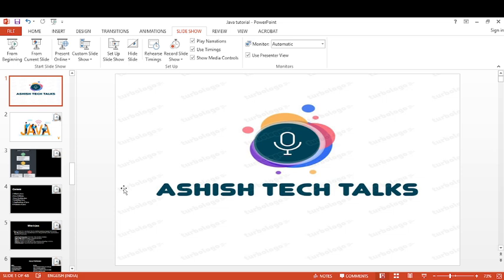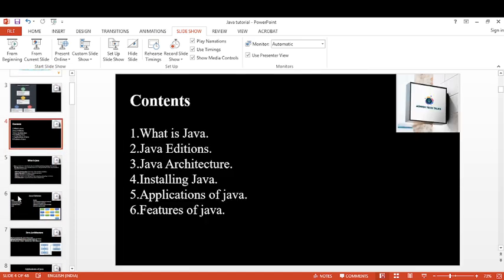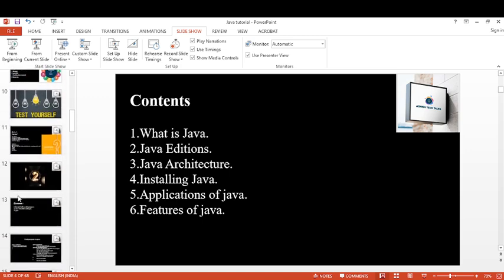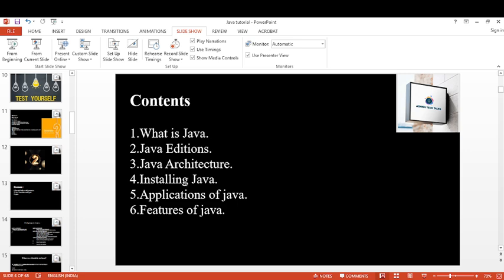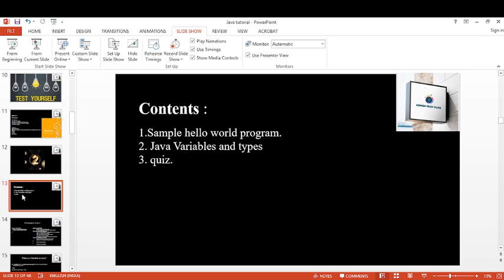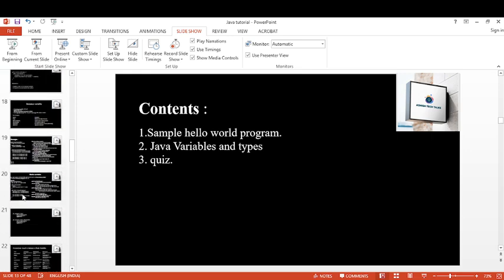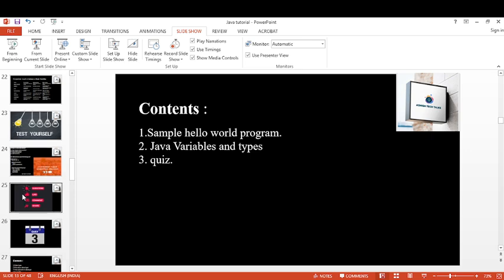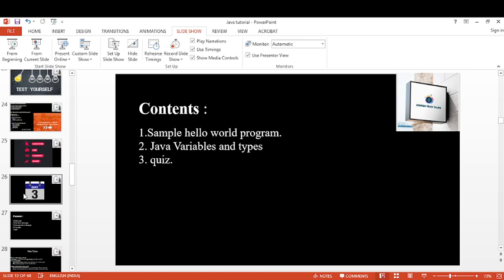Now we can have a quick recap on what we have discussed until now, like day 1 and day 2. In day 1, these are the things we have covered: what is Java, Java editions, Java architecture, installation of Java, applications of Java, features of Java. Next, moving on to day 2. Here we have learned a sample Hello World program, Java variables and types of variables in Java. And last is the quiz we have taken.